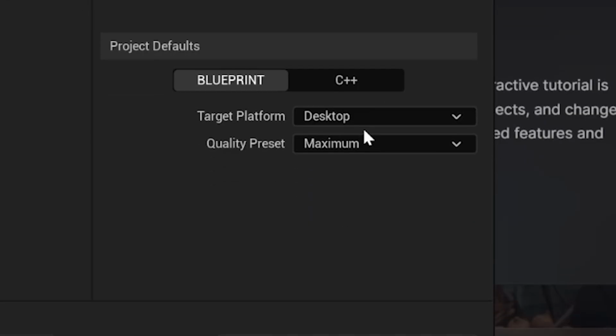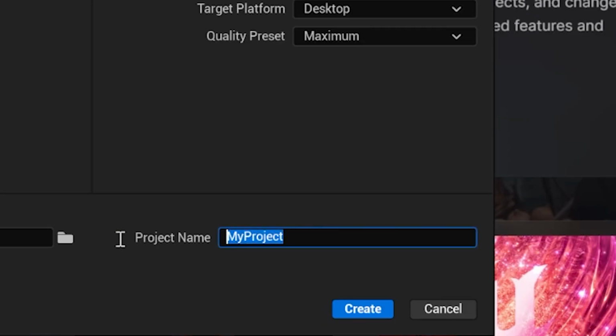And then finally, we have the project name. Now it's important to note that in the project name, we cannot use spaces.